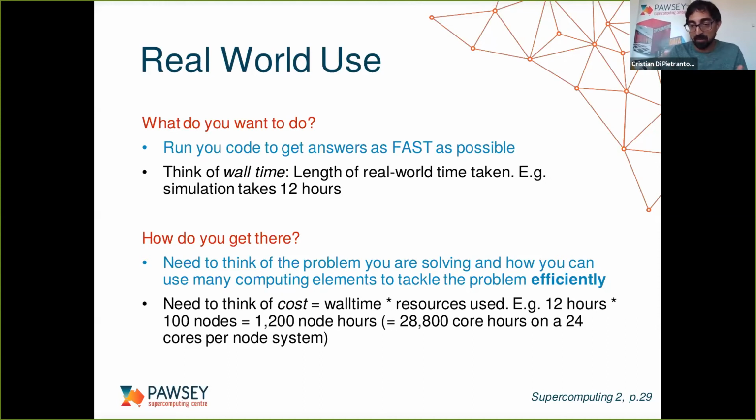So if you think of a problem that you're going to try to solve, you have computing resources you want to use, and you want to try to tackle it efficiently as well. And you need to think of the cost, right? So if you had an infinite set of resources to solve the problem you had in an infinitesimal amount of time, that might normally be great, except it might not be efficient.